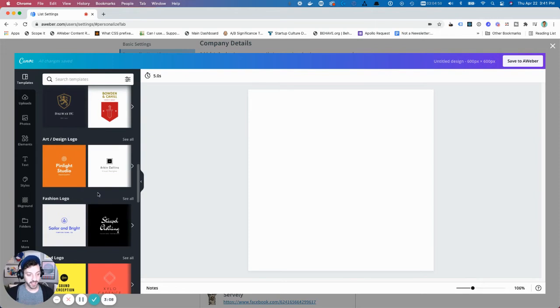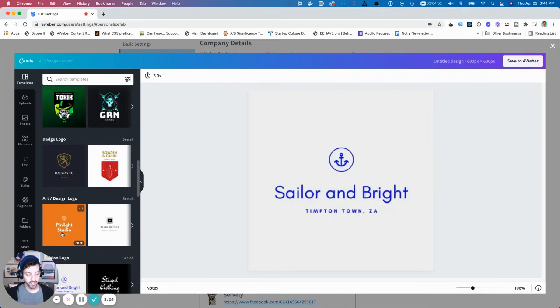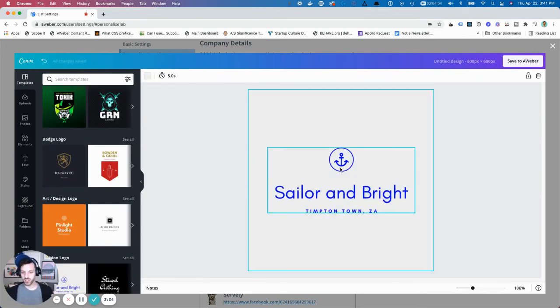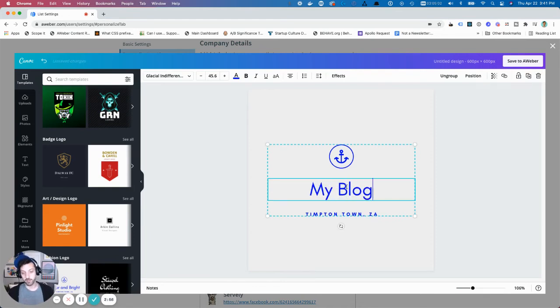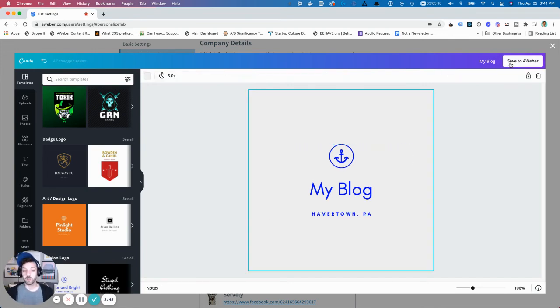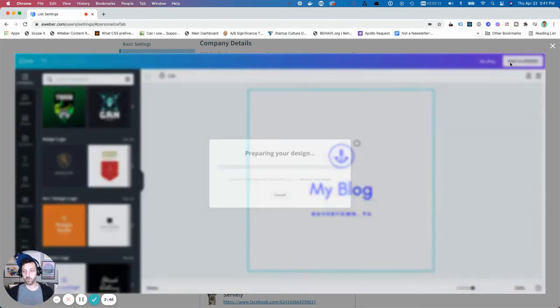I kind of like this one. I mean, it's in the fashion section, but it just looks cool. So I can go in here, click, move things around, add new elements to my image. But I'm just going to put my blog in here. And I'm from Havertown, PA. That's where I live. Then when I'm done, all I have to do is click Save to Aweber.